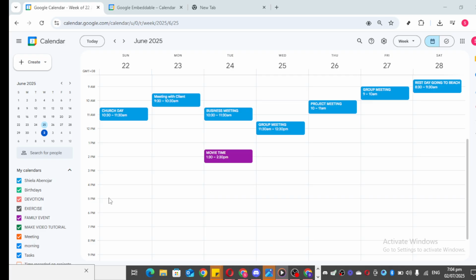Here's a neat trick to make each calendar stand out. Next to each calendar's name, there's a set of 3 vertical dots. Go ahead and click on these. What you'll see is a palette of colors that you can use to customize your calendars.